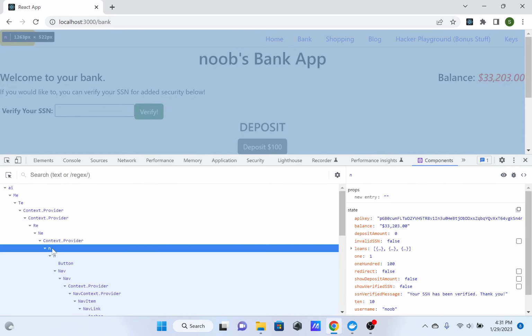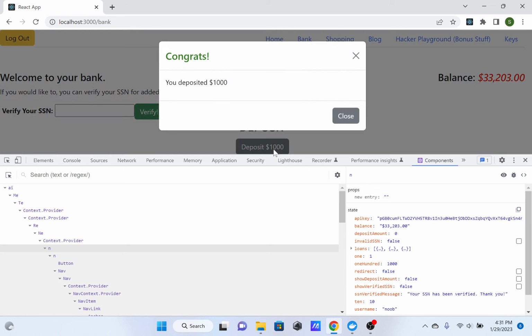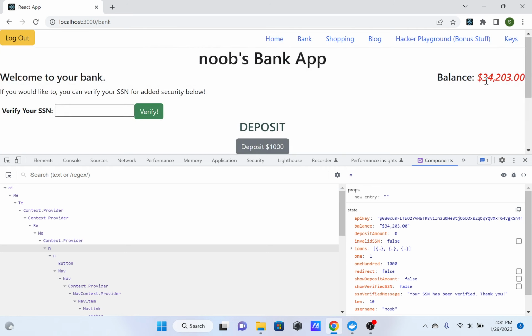So, cool beans. We found the component here on the left, and then we go over here and we click on 100, which is the state variable that's being sent in the function. And instead of 100, we send 1,000, and we press enter. And look at that, it edited the text, but guess what? It also deposits $1,000 for us. And we can see our number goes up to 34,000 instead of 33.